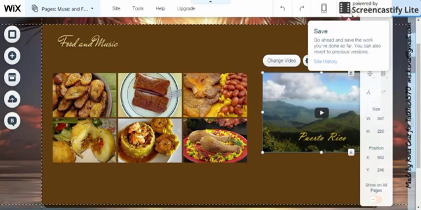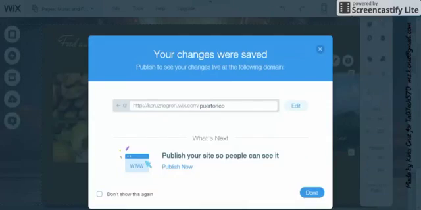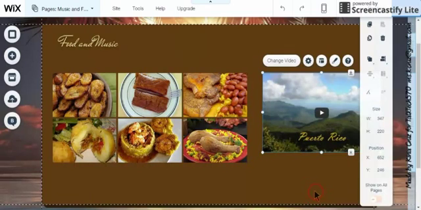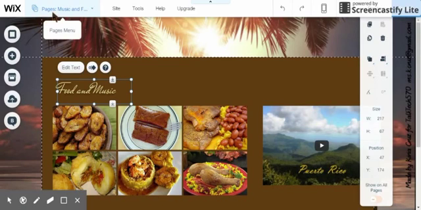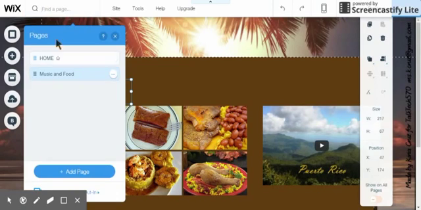It is always important for you to save your work. You never know, things happen, especially with technology. So keep saving. Our website is looking very nice. Now let's go back to our home page.